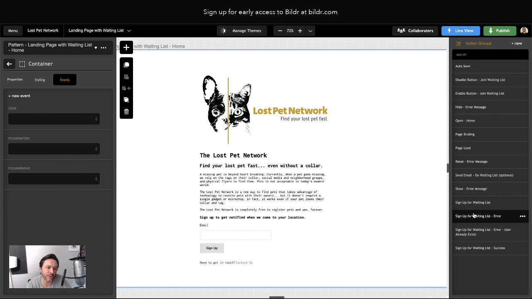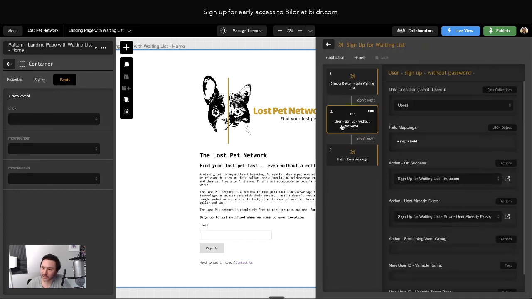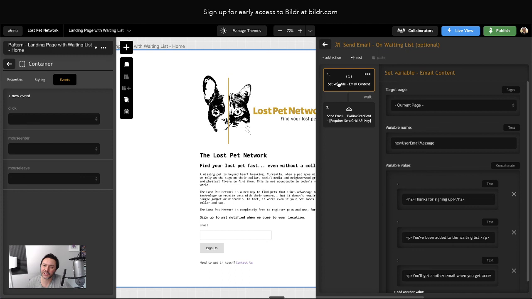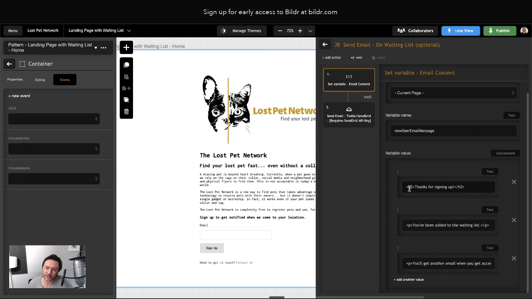But I think it's a little nicer when they get an email, and Bildr has a built-in SendGrid action to send a one-off SendGrid email, and SendGrid is free. Well, it's free up to like 100 emails a day or something. So it makes sense in this case, especially for me, I have a SendGrid account already. So create the SendGrid account and create this email. And the way that works, because I'm using a pattern, it's already in here on this success action. There's an action group for send email on waiting list. The first thing it does is set a variable, which is a Bildr thing, for the actual content of the email. In this case, I strung together some HTML, but you could do just text, you can do whatever you want.